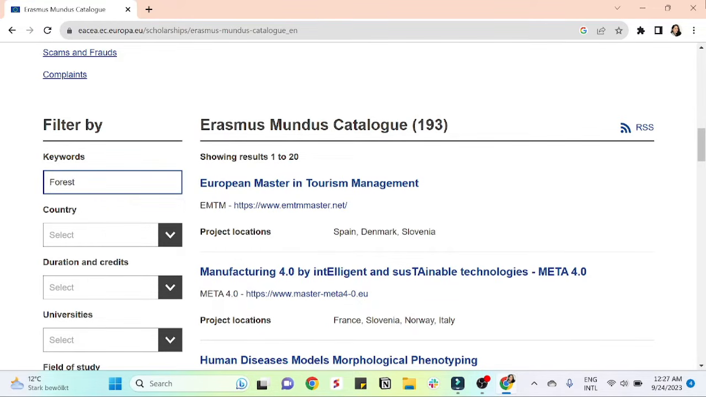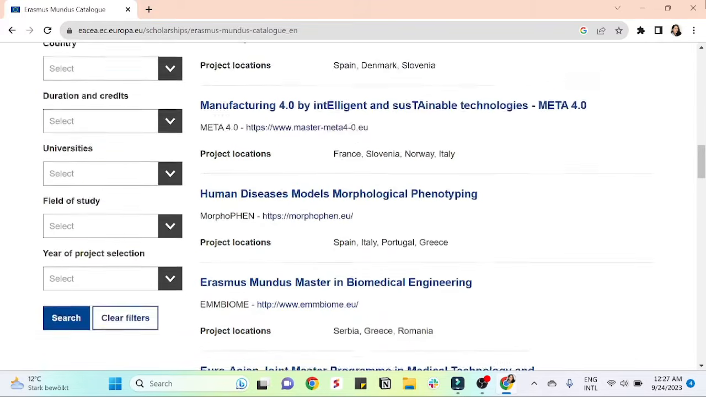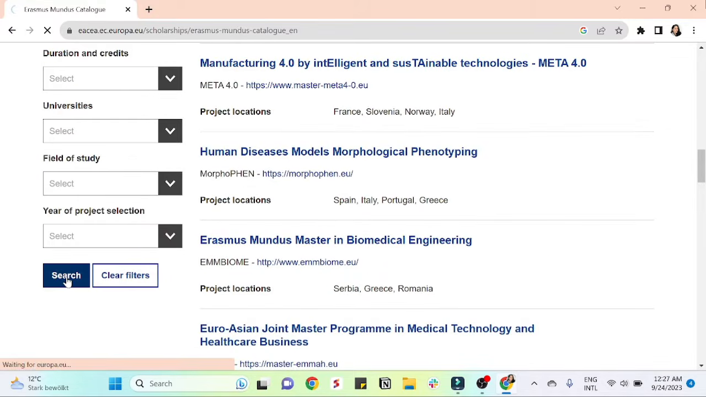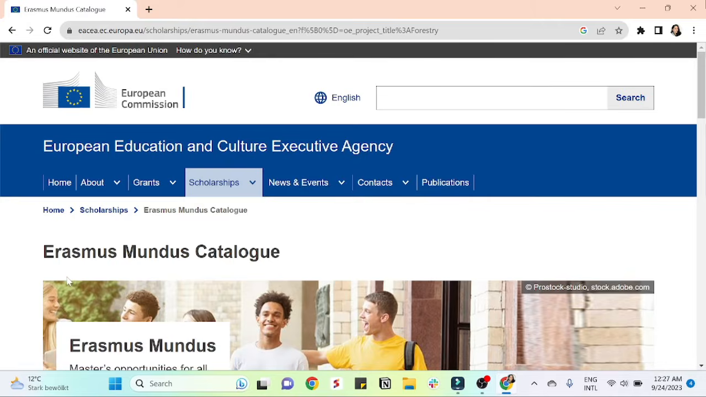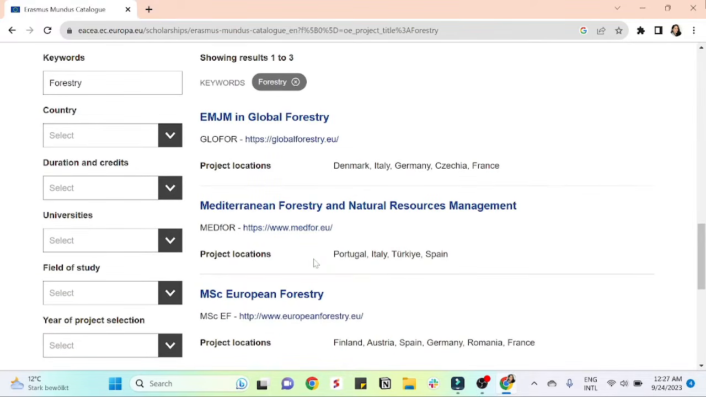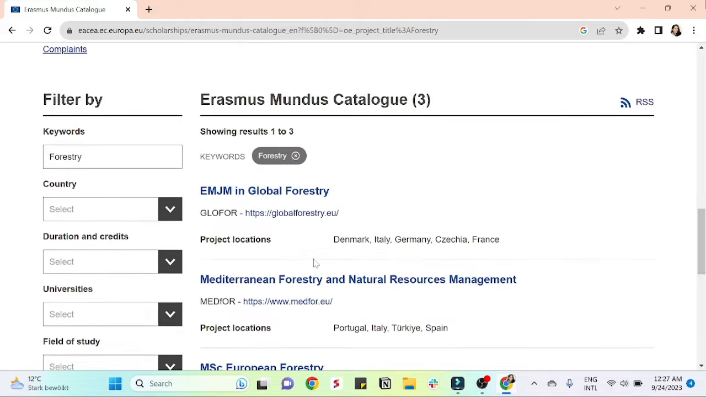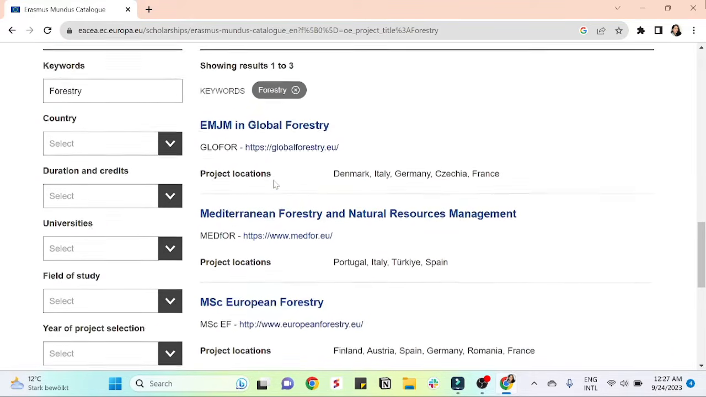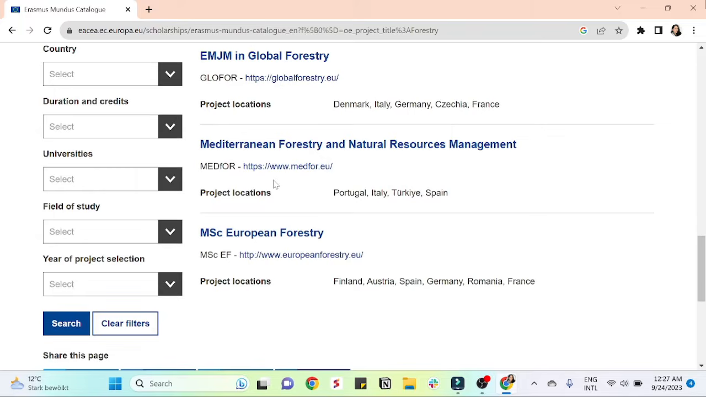For instance, if you are interested in forestry, simply type forestry in the keyword section and then it will come up with results of programs that are related to forestry. You can see here when I did it, I can see a list of different programs in the forestry sector itself. In this case, we have 3 exciting opportunities for doing masters in forestry related sectors.